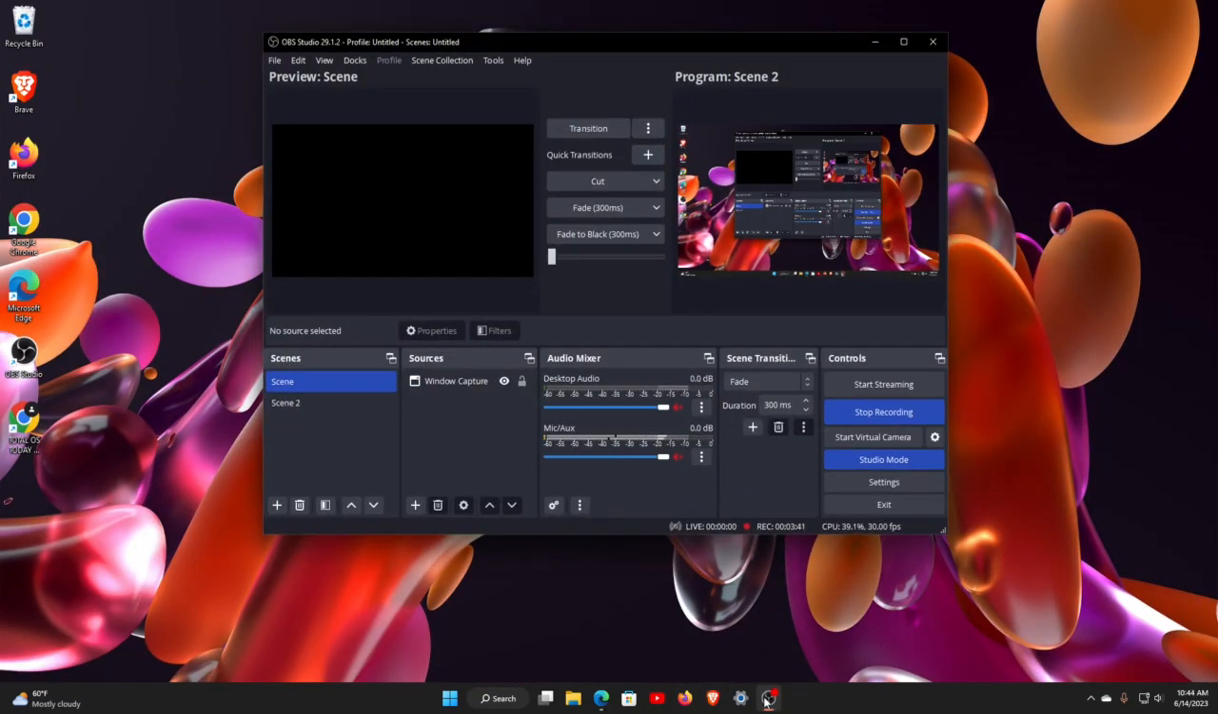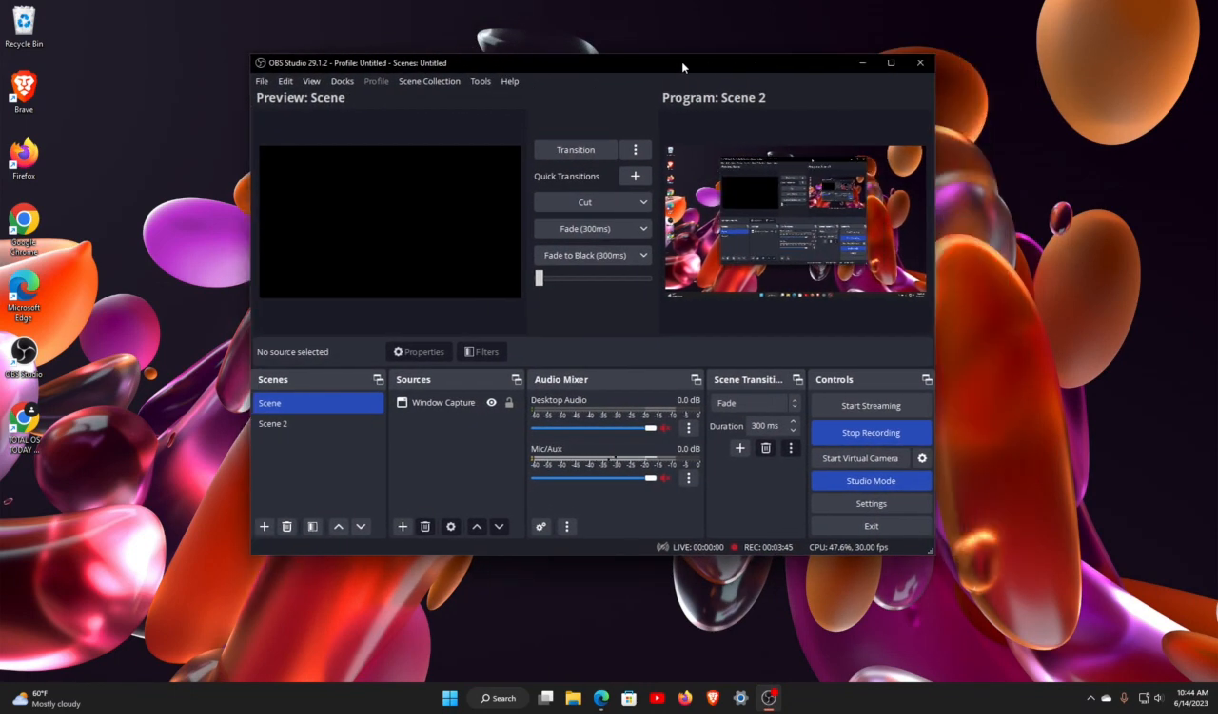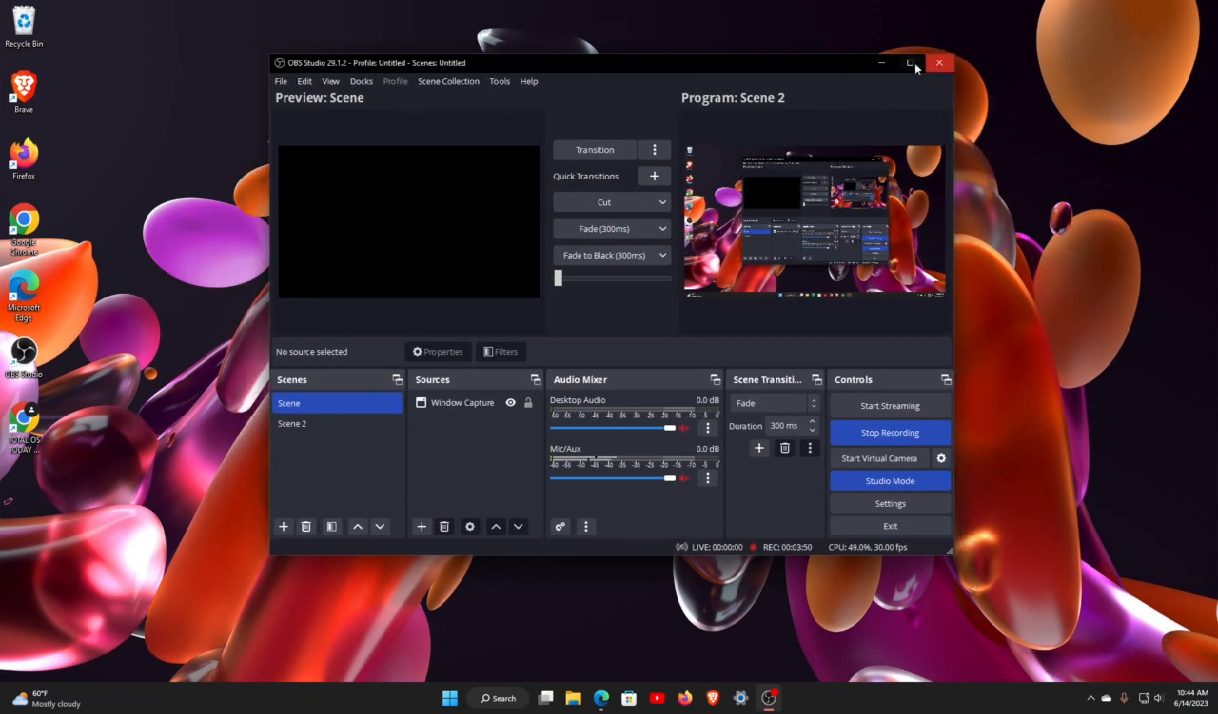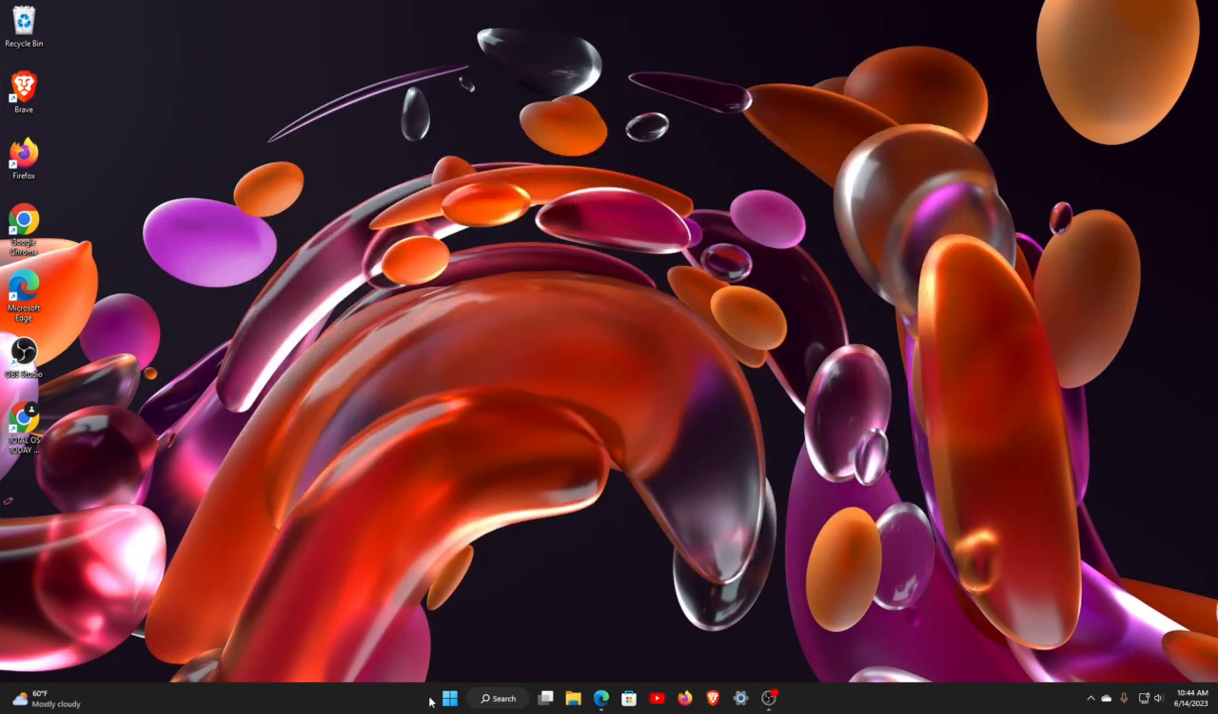Of course, I had to record all this. OBS Studio, the quintessential recorder for both Windows and Linux. I've been using this one for quite a few years now. Check it out. It works very well.